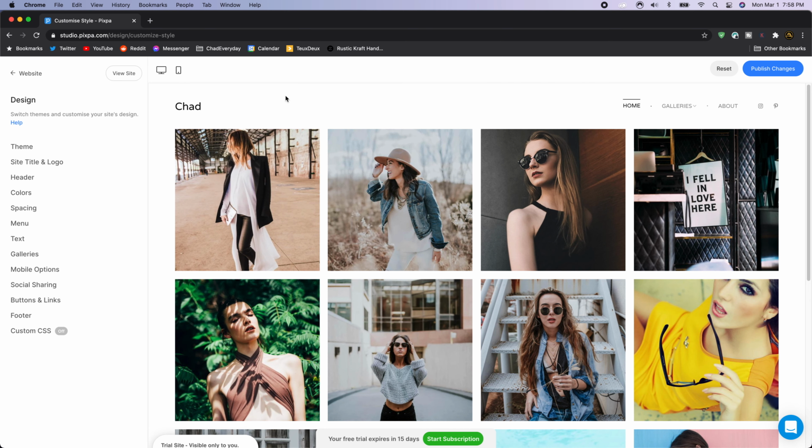Now, one thing you're going to see that is really cool about Pixpa is whatever you're editing, you're going to see live updates happen right here. But we do have to remember to publish changes every so often, just so that goes to our live website.